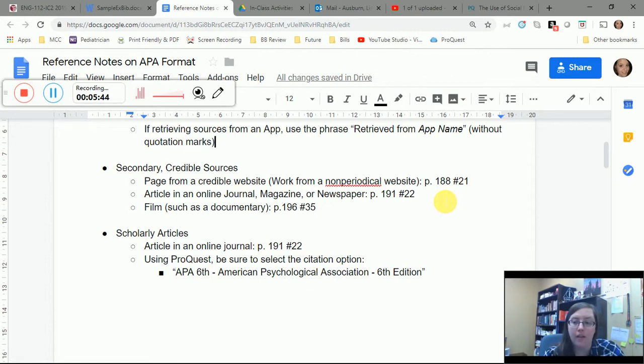You might find that one of your secondary credible sources is a book. I didn't put that on here. It's absolutely in our textbook, how to cite a book in APA format, but I don't have very many students finding books. But you certainly could. What if your psychology book talks about this and you want to cite it? It's in there, at the beginning of the APA section.